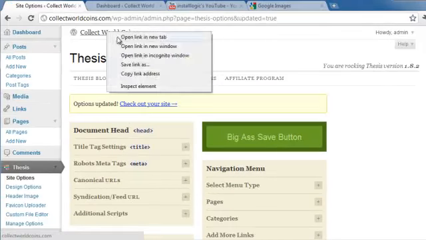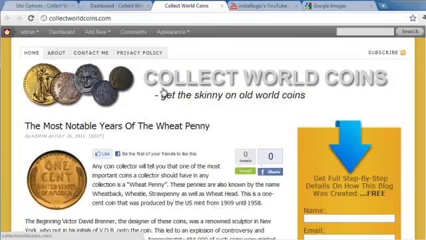And now when we go back and view our blog, we'll see that we now have the full navigation menu. All our pages are showing up. So you can create as many pages as you want on your blog. So in the next video, we'll cover the process of creating blog posts.